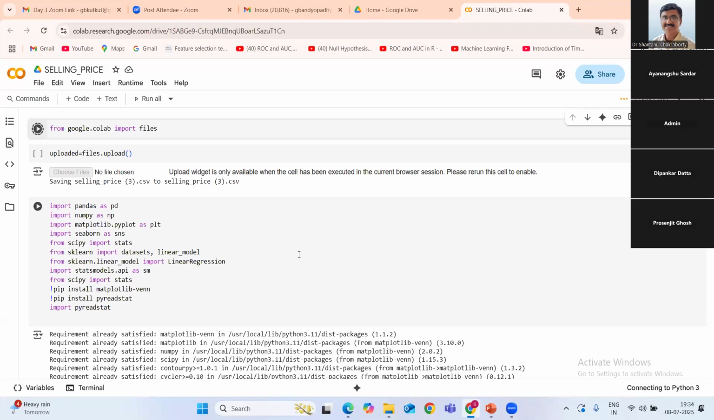It takes time. It will take time on the first line. Actually, it depends on the network speed also. Yeah, so now it is okay. Is it clear to all of you? This first line is very important: from google.colab import files. Okay, then we upload it.